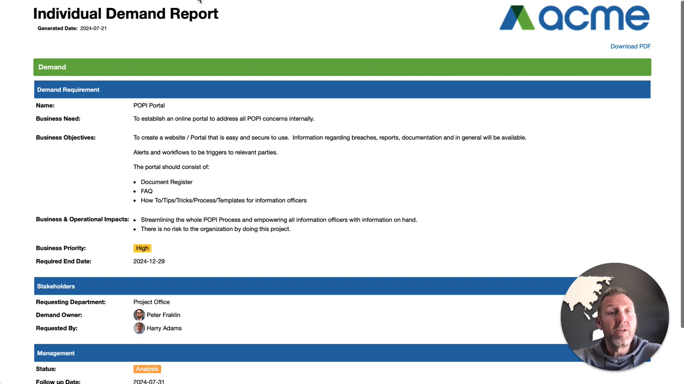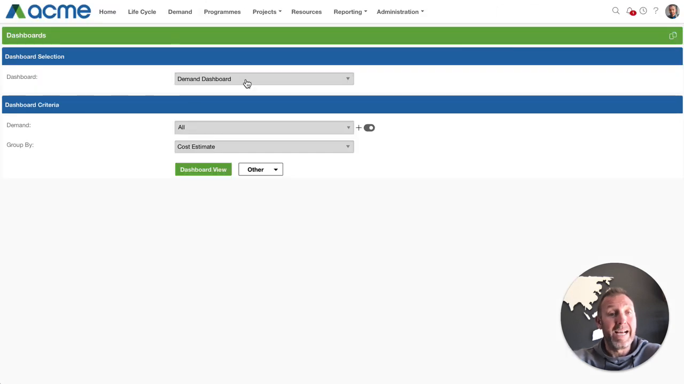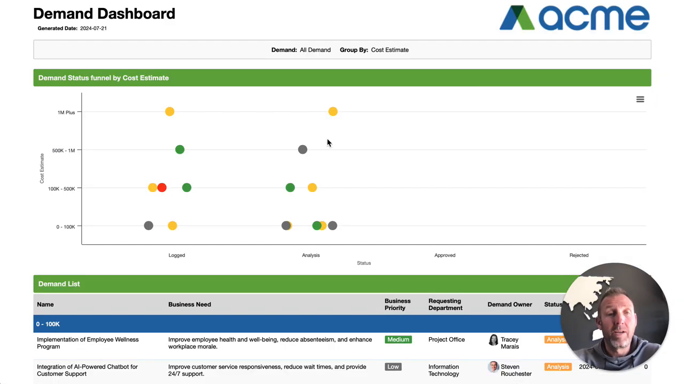Also supported is a demand dashboard, where you're able to run a dashboard of all the demand that you currently have. PPO's funnel graph will provide a visual view of the demand. In this case, I've grouped it by cost estimate, so we can see the sort of estimate of it. Critical items red, high priority amber. You can see also roughly when they came in from a time point of view as you progress from the left-hand side to the right-hand side. We've got quite a couple in logged and then quite a couple in analysis currently.